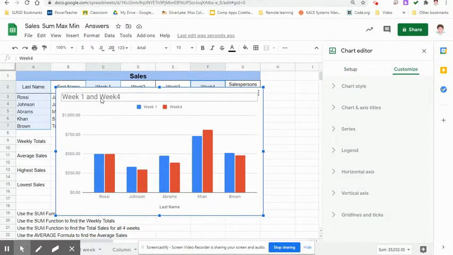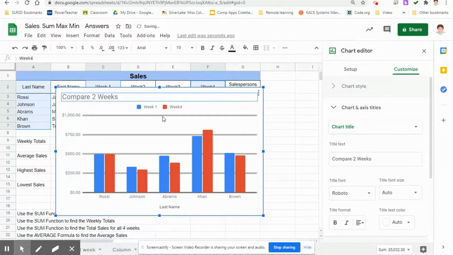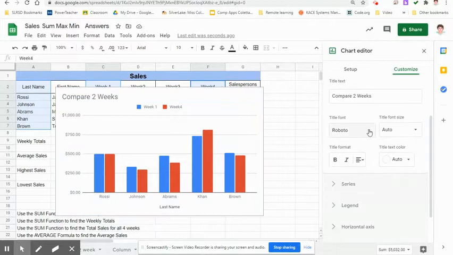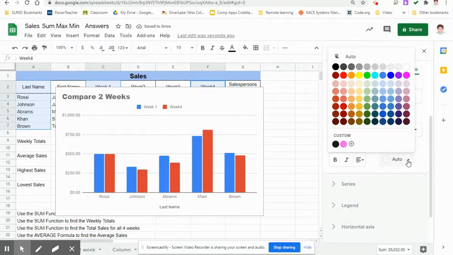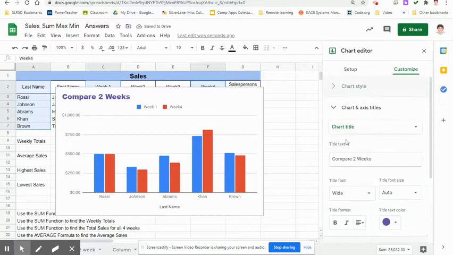So the first thing I'm going to do is just click on this area. This is one way to edit it, and we're going to call this compare 2 weeks. We are also going to go in, and we're going to change our font and change the text color. So we've done all of this to the title. We can do it to the axes also.